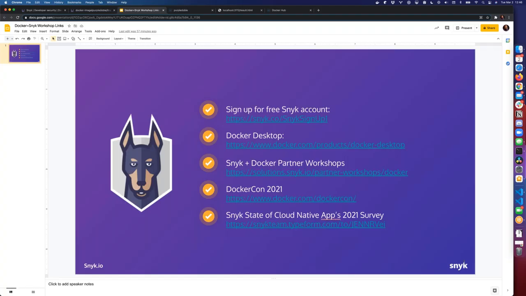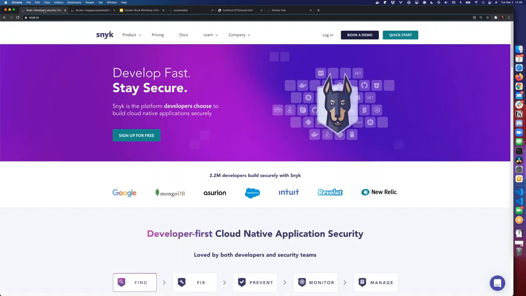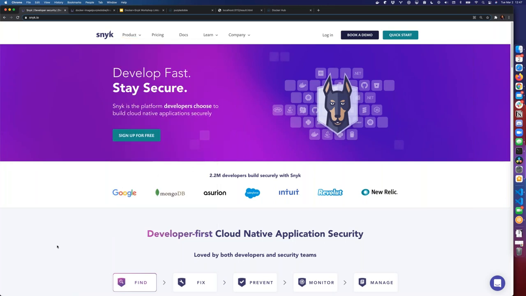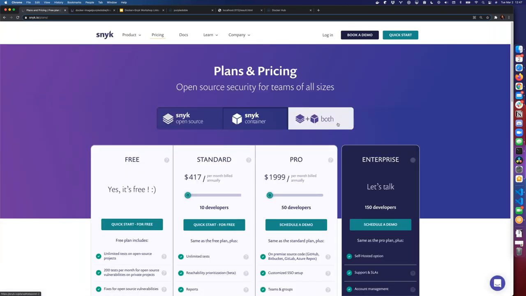But as I said, if you go to snyk.io, go to our product page, there's infrastructure as code, and then the Kubernetes monitoring, I believe, is under the cloud native application security platform. You go there, take a look at what's there. If you want to know what's in the free tier or not, the pricing page has that. It has tabs for open source, container, and both.